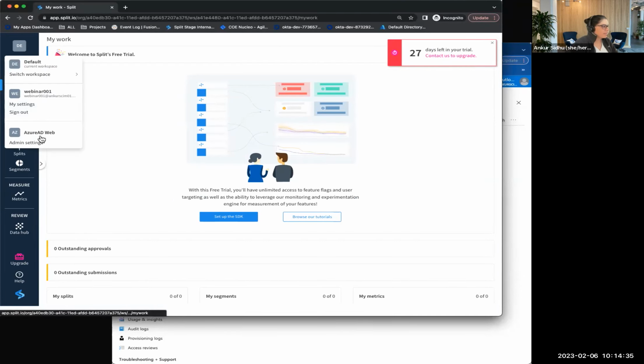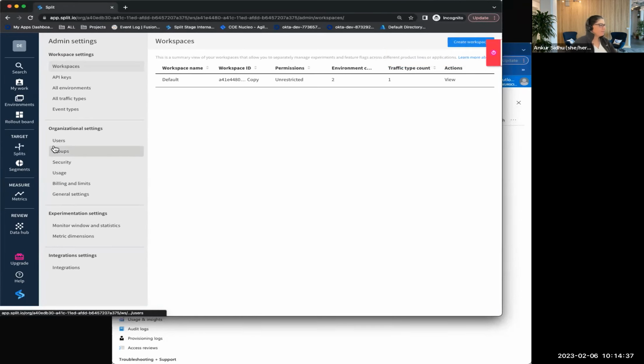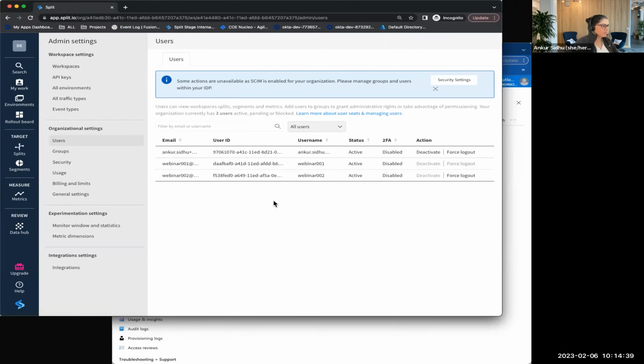Now I'm going to go back into my admin settings tab and check out the users. So here you can see that the 2 users have come over, webinar 001 and 002. When you hover over these users, you do get that this is an IDP managed user. That means that all the actions on this user are going to be managed through Azure AD and not here.